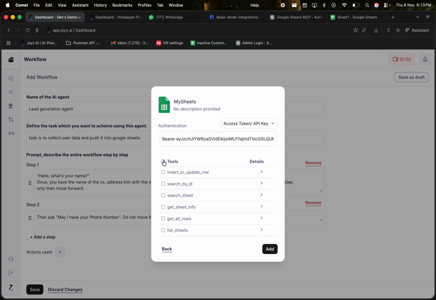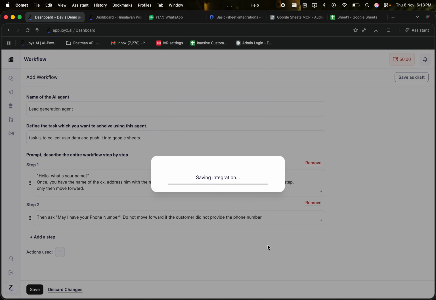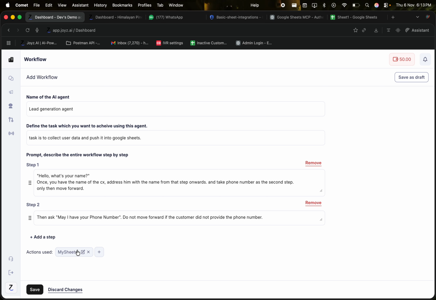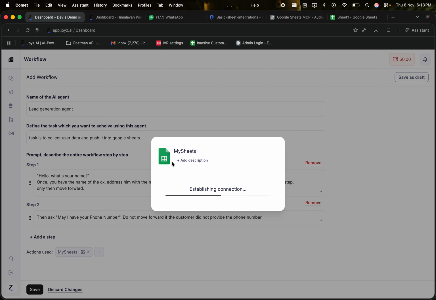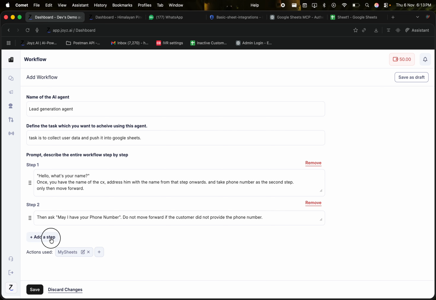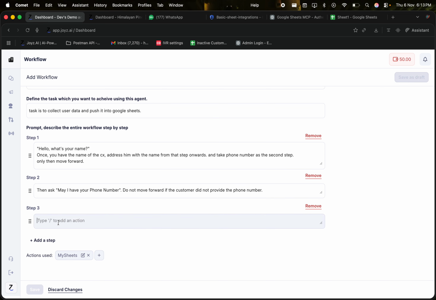So at any stage in the integration, if we are using any of these, I would suggest we select all of the tools and then add it to this integration. You'll see once we have added the integration, a new action is made, that is my sheets action. And then this one, you'll be able to see or edit all of these. Okay, let's just move ahead and see it working properly.